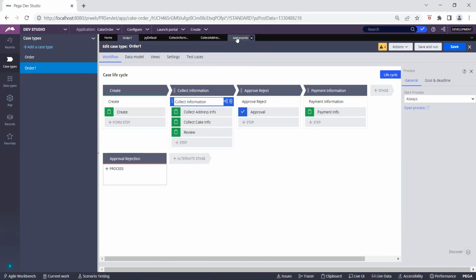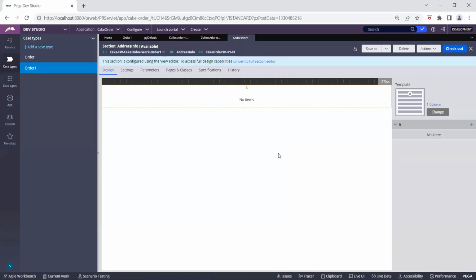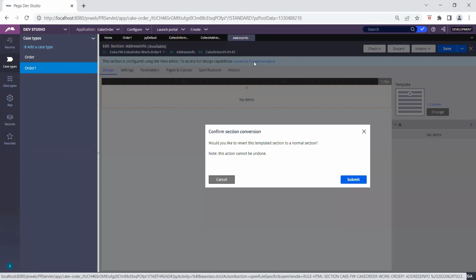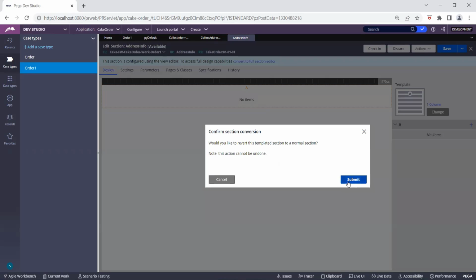Now let's configure a section. Open the section. Whenever you need to make any change, you need to check out the rule. Click on checkout at the top. Now this rule will come to your private ruleset, and you can modify the changes. Now click on the convert to full section editor link. Click on that, then click on submit.